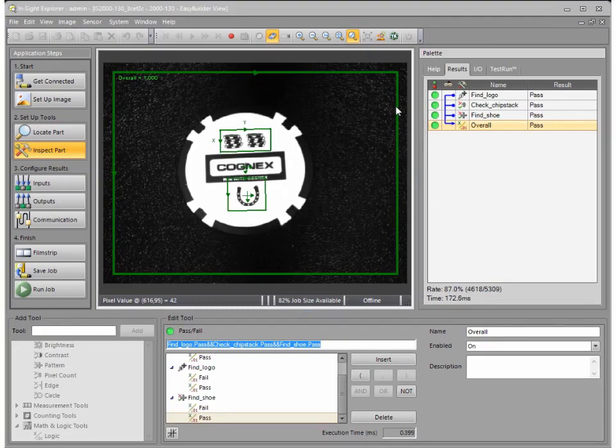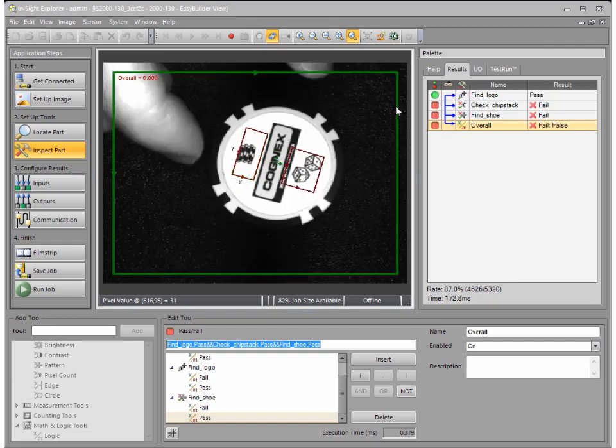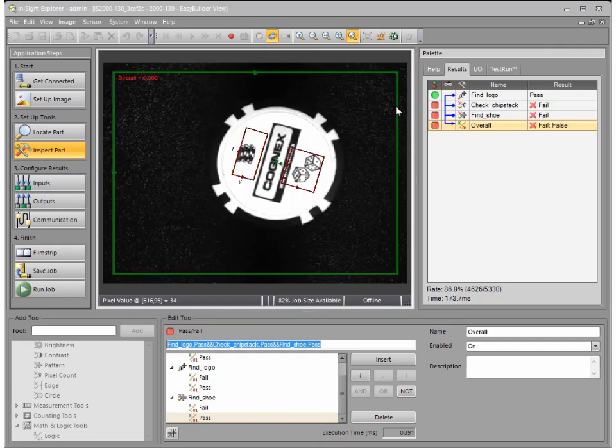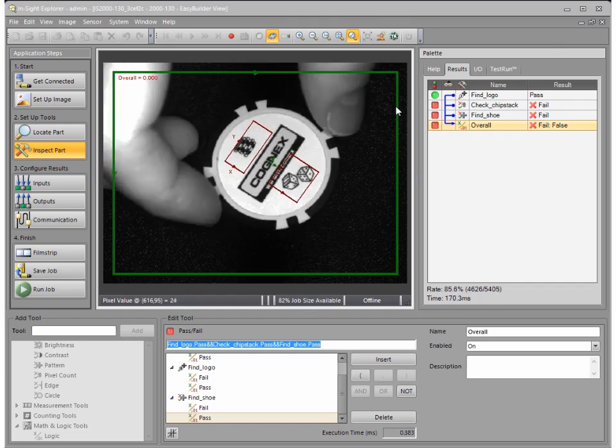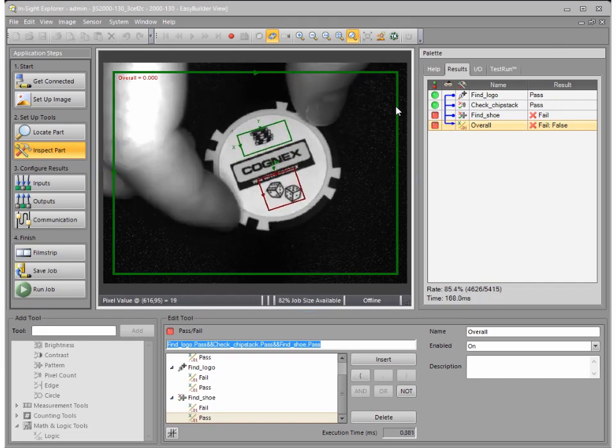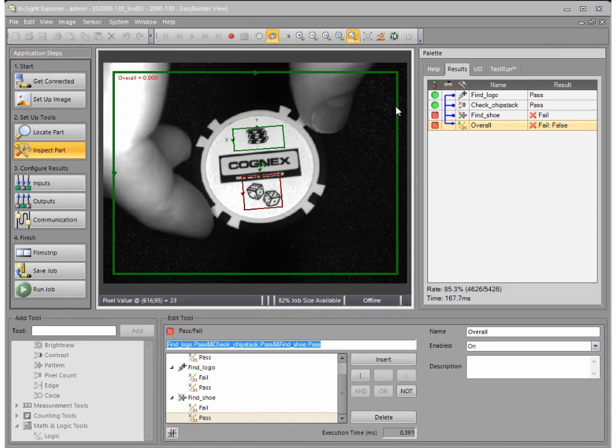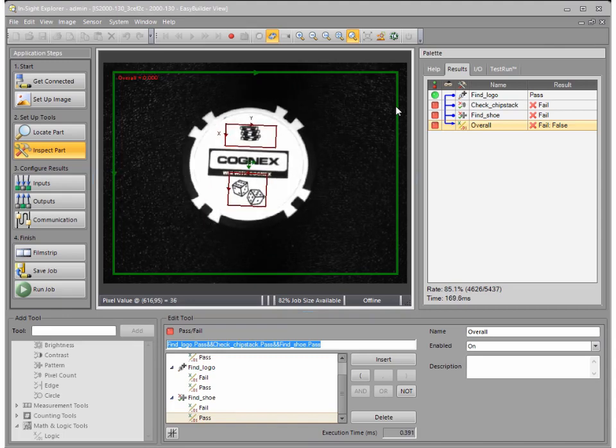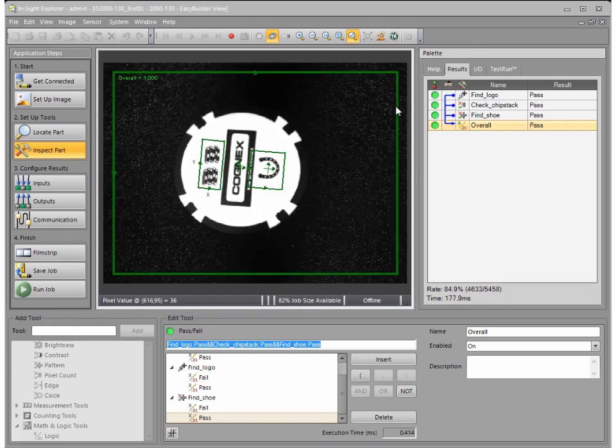Or here's another example. I'm going to flip this chip over, and now you see that we're still finding the logo, and that's because we specified that we search for the logo in a full 360 degrees of rotation. But I'm not finding my two chip stacks, or at least I've got one, but the pixel count tool fails because there's only one chip stack. And the other pattern tool is not finding the horseshoe. There's some chips in there, and there's no horseshoe, so this inspection will fail. Let me flip this back over to get a pass, and now we're back to a passed inspection.